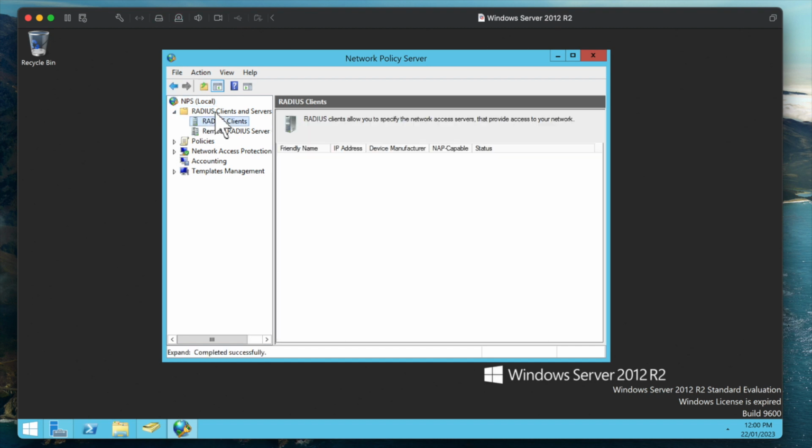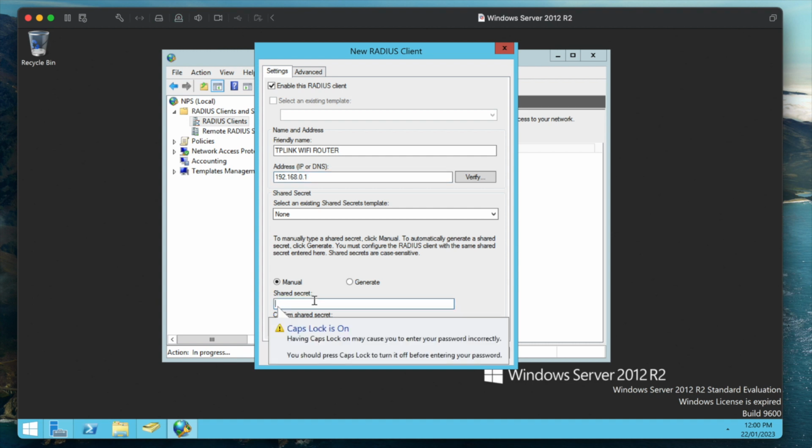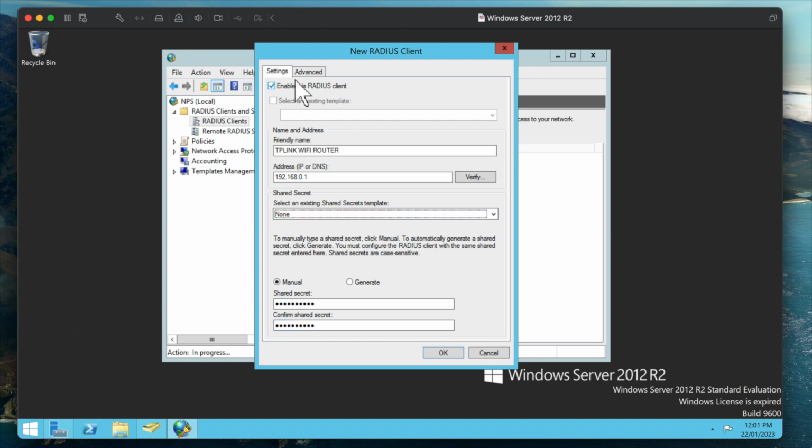a RADIUS client actually. So right click on RADIUS Clients and click on New. So I'm just going to set the name to TP-Link Wi-Fi router, because I'm going to be using a TP-Link Wi-Fi router actually. I'm just going to type in the IP address for the router and then type in a shared secret. So you need to make sure you type in a secure shared secret here. So I'm just going to confirm that and then click on OK.